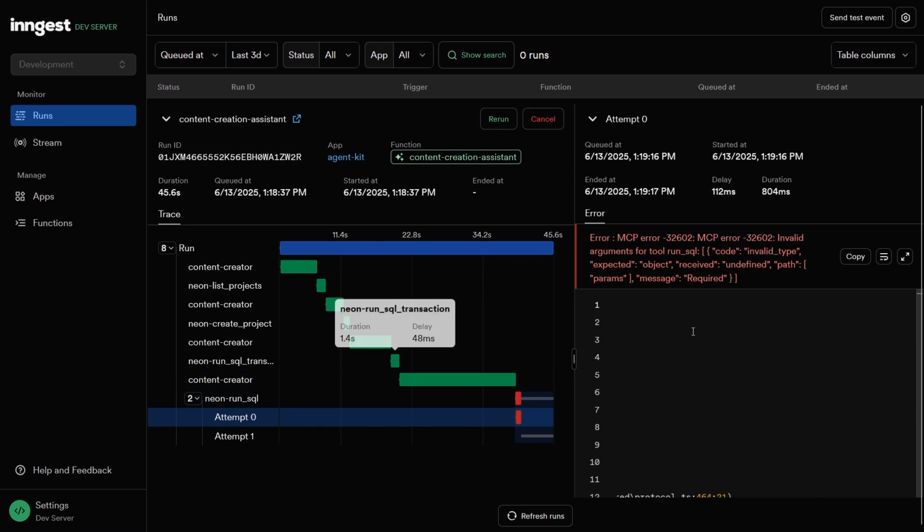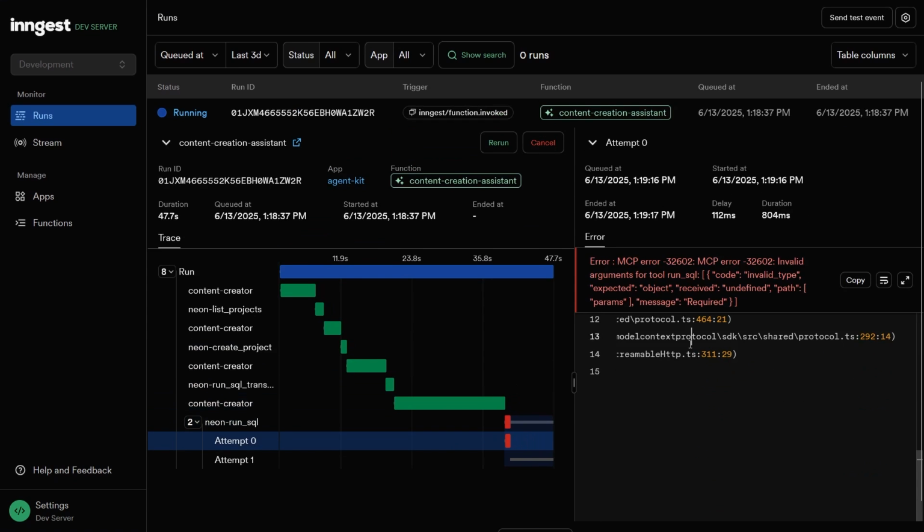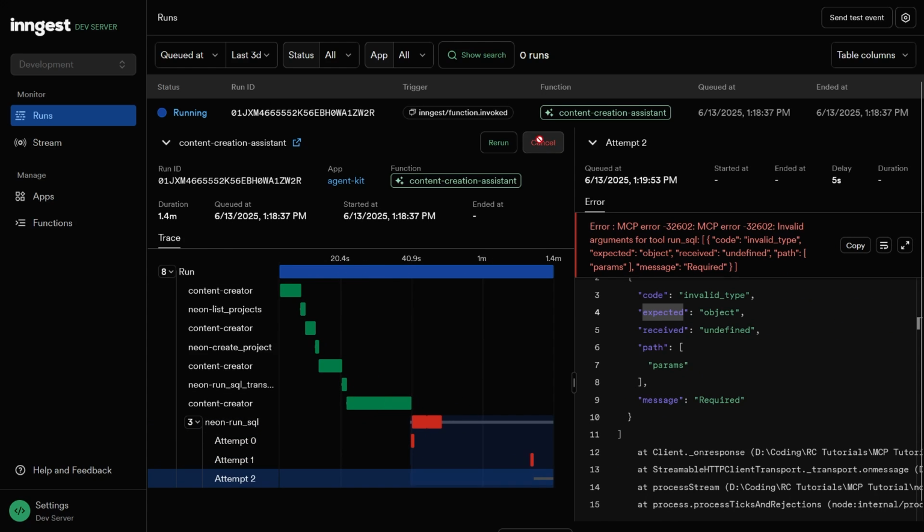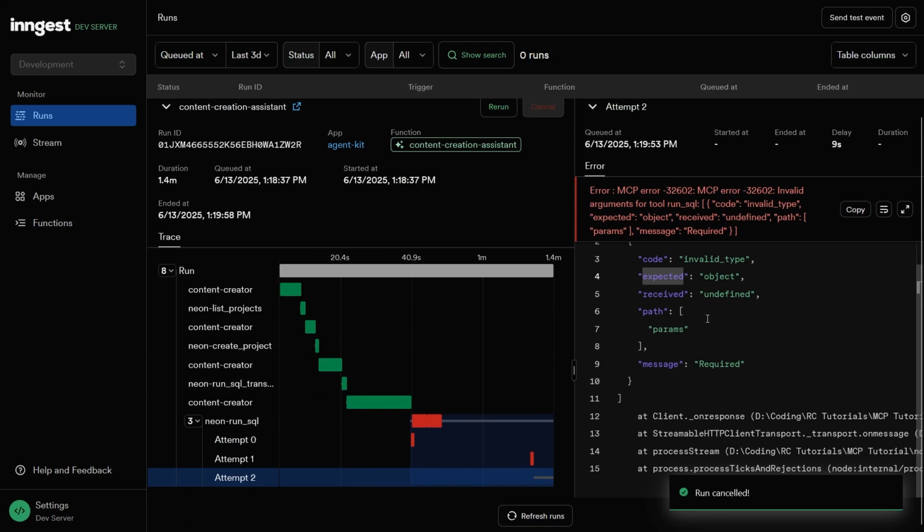Okay. Looks like something failed over here as well. Invalid arguments for tool run SQL. Okay, so I guess it is failing. Let me just cancel it and let me check what's going on.